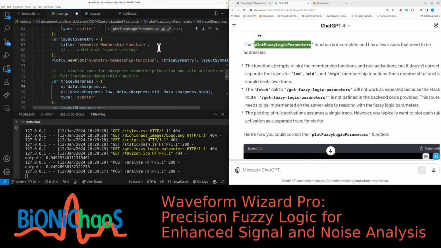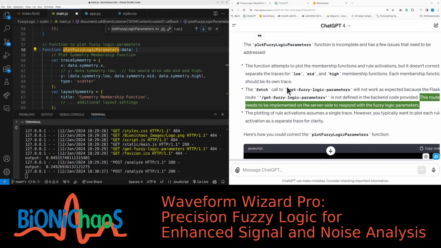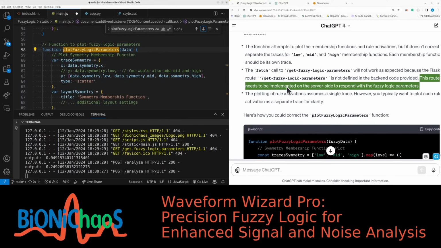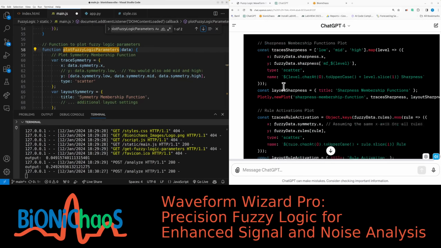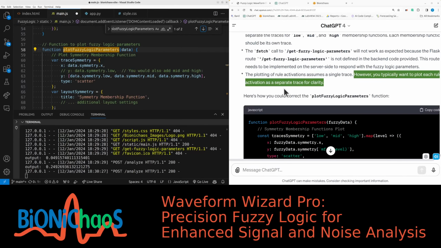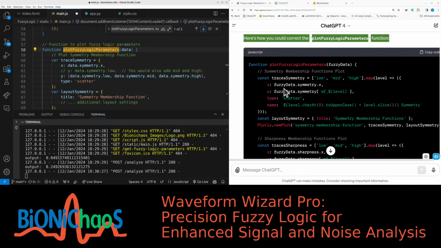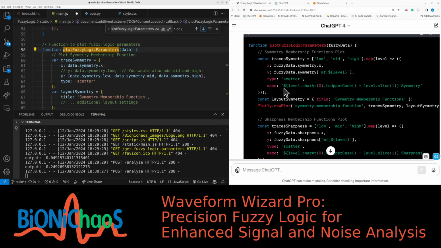The fetch call to get fuzzy logic parameters will not work as expected because the Flask route, get fuzzy logic parameters, is not defined in the backend code provided. This route needs to be implemented on the server side to respond with the fuzzy logic parameters. The plotting of rule activations assumes a single trace. However, you typically want to plot each rule's activation as a separate trace for clarity. Here's how you could correct the plot fuzzy logic parameters function.